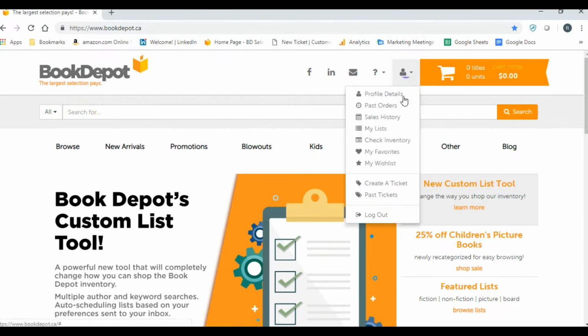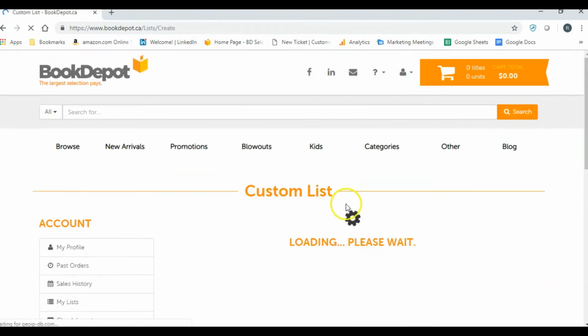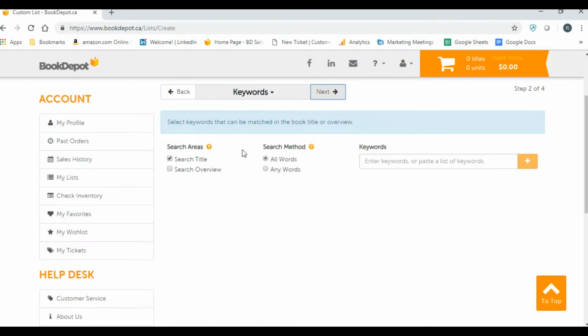So we're going to start off by going again to our My Lists section, and we're going to create a list. And then from the list that we have to create from, we're going to select keywords down here. And we'll go ahead and click on next, and now we're going to enter into a spot that gives us some options on how to search.